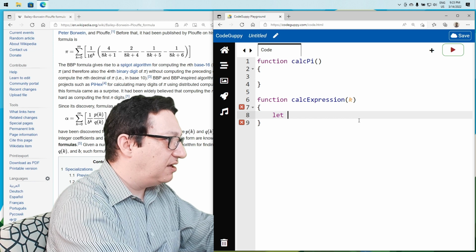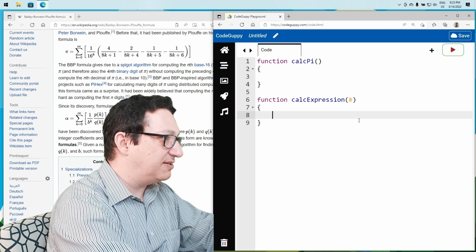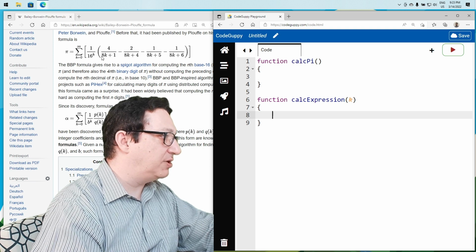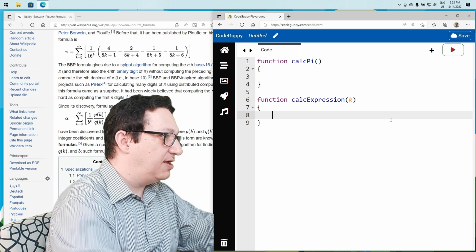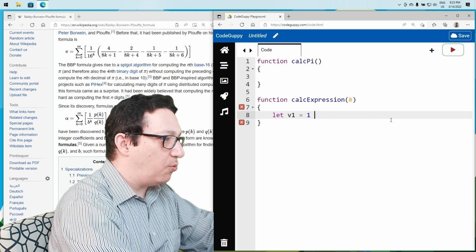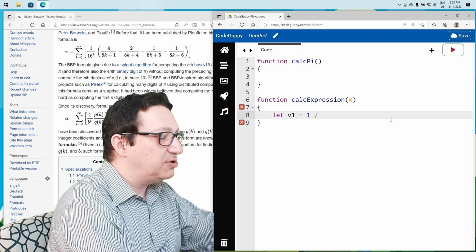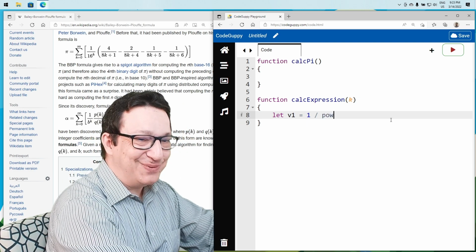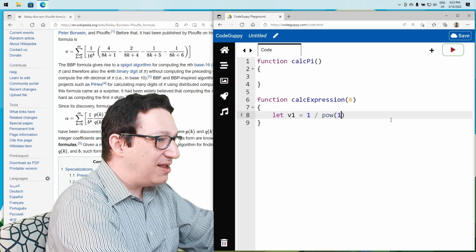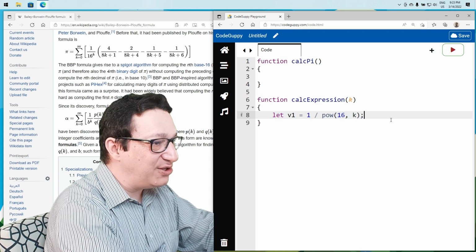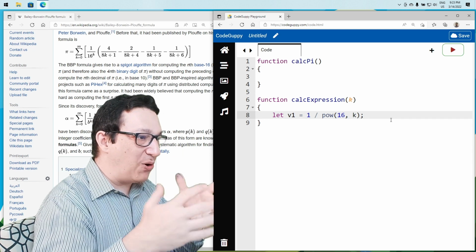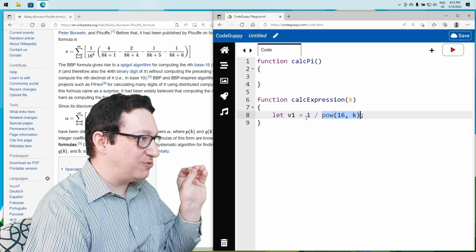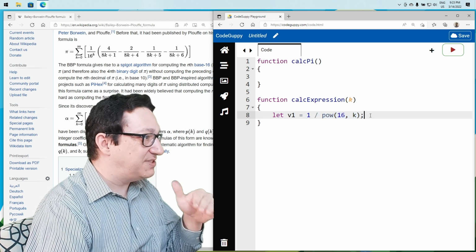Let's use several variables just to make it a little bit simple. So we'll have this in a variable, this in a variable, this in one, this in one, and this one in another one. So let's start with the first one. Let value 1 be 1 over 16 to the power k. We have a function called pow, where we put 16 and k as arguments, and it raises 16 to the power k. And we'll return that value, so we can say 1 over 16 to the power k.